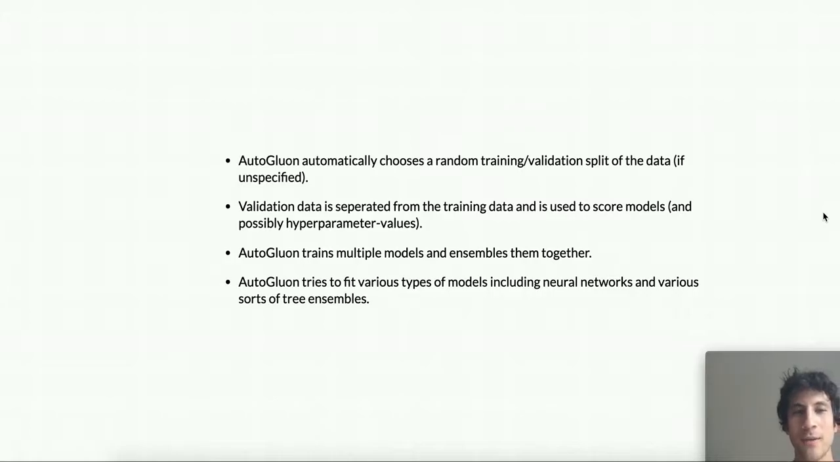And so internally in fit, AutoGluon automatically chooses a random training-validation split of the data if you don't specify anything. The validation data will be separated from the training data and used to score each model and possibly some hyperparameter settings in the model. Then AutoGluon trains a bunch of models in sequence, and finally it ensembles their predictions all together, trying to see if the ensemble can actually outperform any of the individual models.